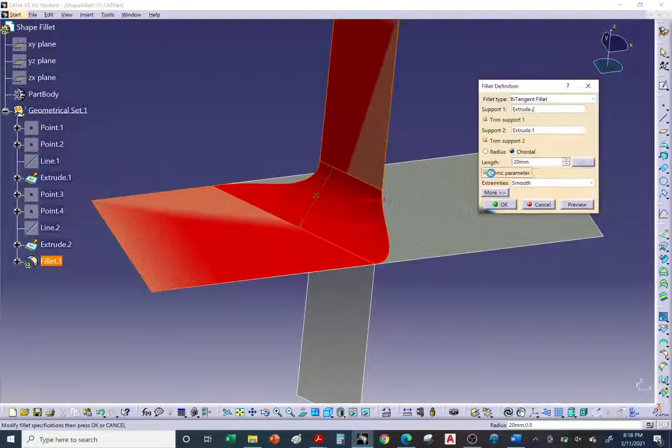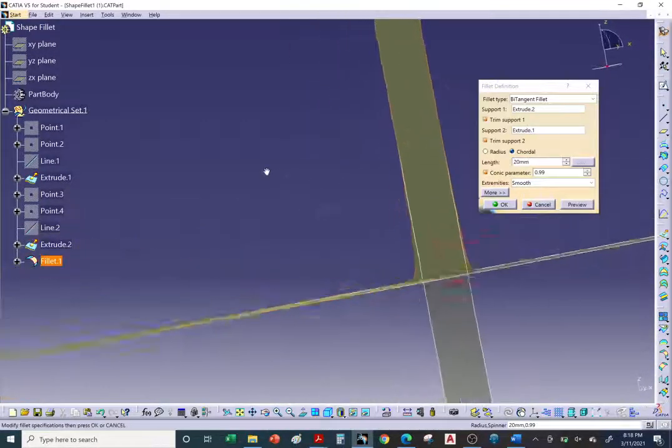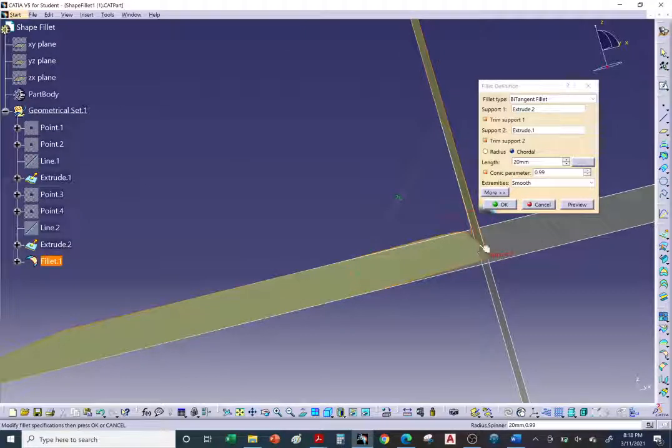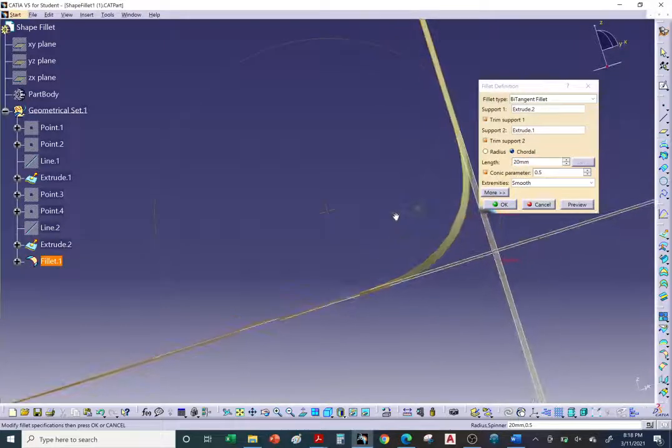Okay, you can also pick the conic option. So conic, you can go up as high as 0.9999 and as far down as 0.000001. Okay, so let's see what happens. If I go up to 0.99 for conic shape, and preview, it's almost a sharp corner, right? Let's go back to 0.5, the default, preview. Okay, there's another option, right?